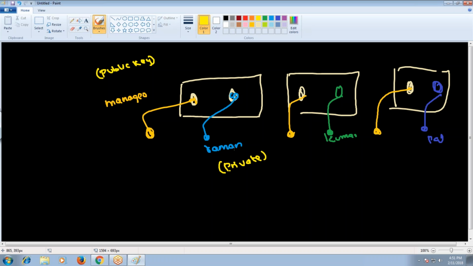If Raman wants to access the valuables in his locker, Raman provides his key, the manager inserts his key, and Raman also inserts his key. If and only if both keys match, the locker will be opened. If there is a mismatch, the locker won't be opened. So how does the manager authenticate that Raman is a legitimate user? If Raman possesses the key associated with the locker, the manager recognizes that Raman is a legitimate user, and we can permit Raman to access.